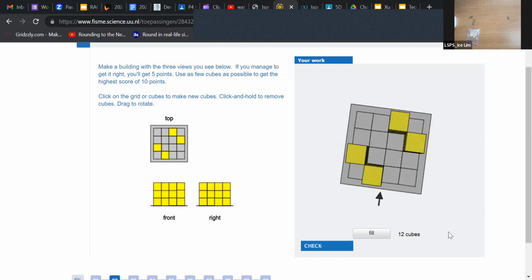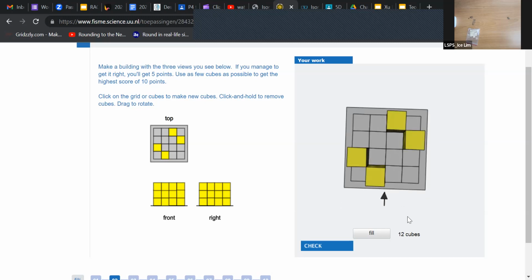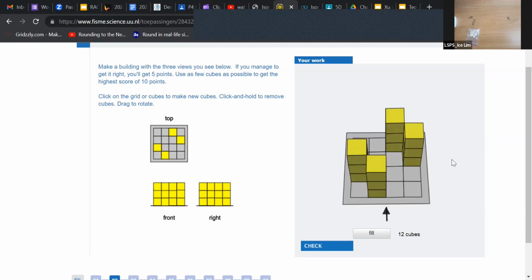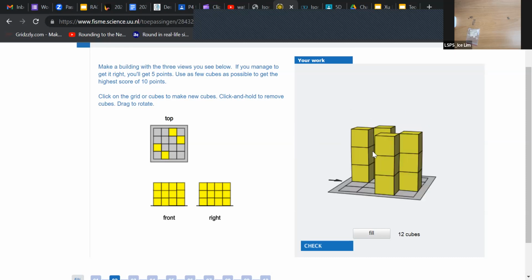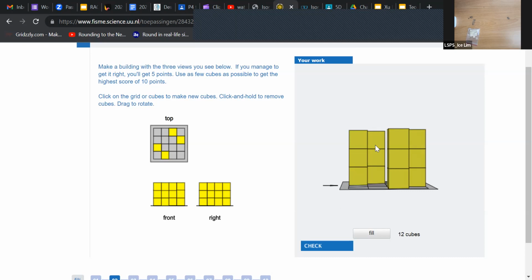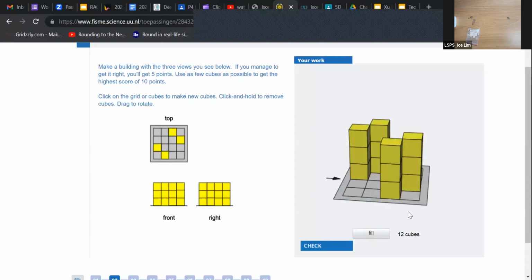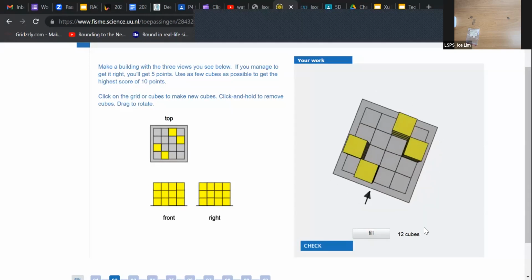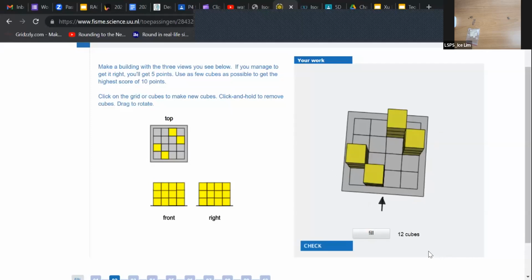Am I doing this right? You have 20 cubes, right? How many cubes did I use? I only used 12. Do you really have enough? Don't have enough cubes? You have enough what? Am I doing it right?